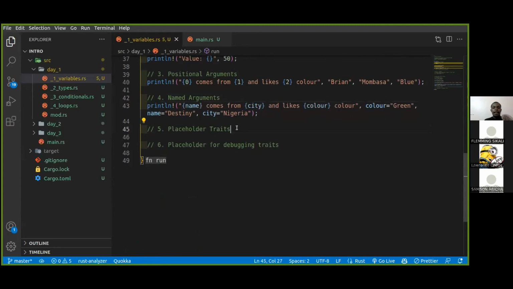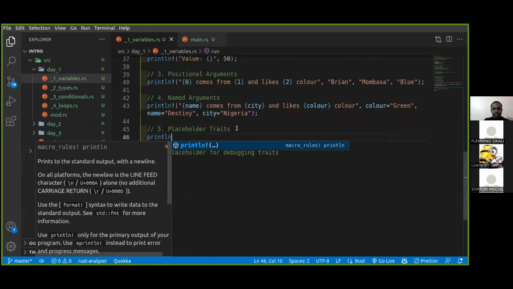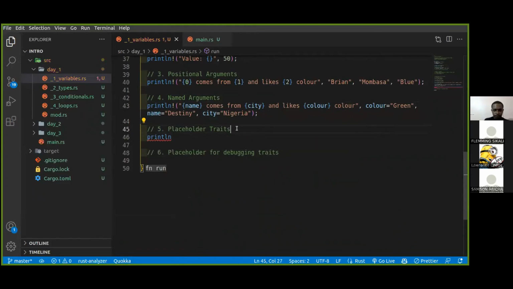Great. The other thing I want to talk about is placeholder traits. Think of them like you wanted to display an integer within your string, but then you wanted to format this integer before displaying it. Okay, again, let's see how we can do this. So let's say we need to print our normal statement.